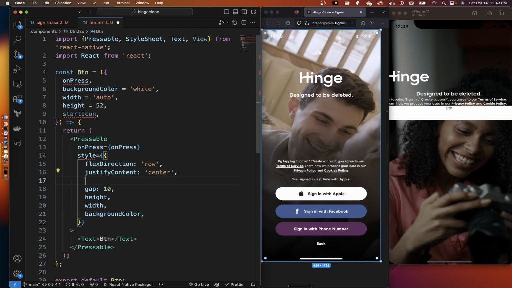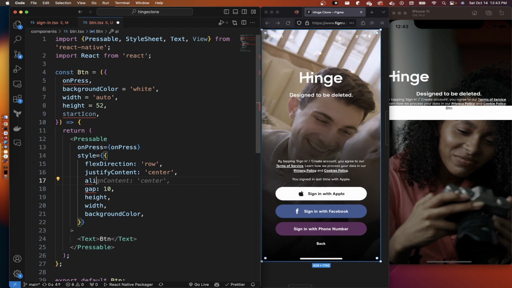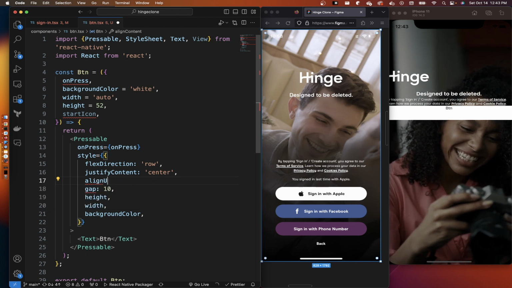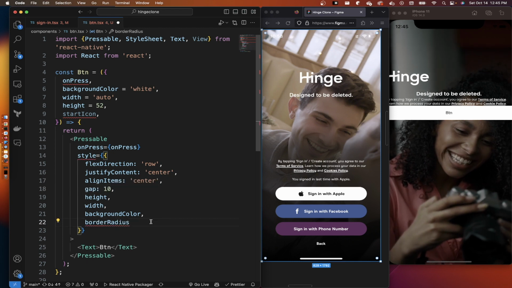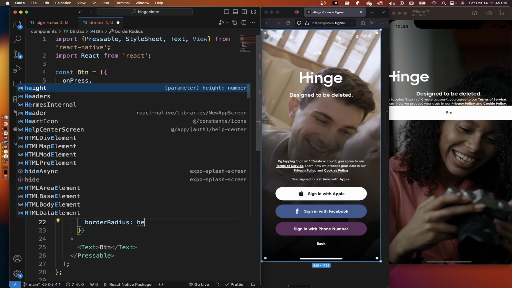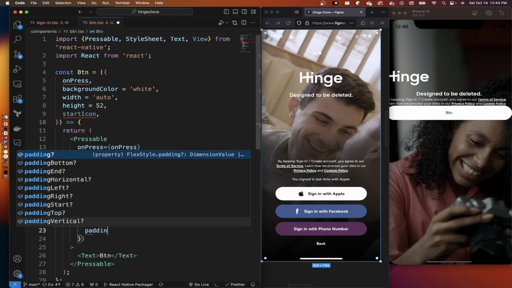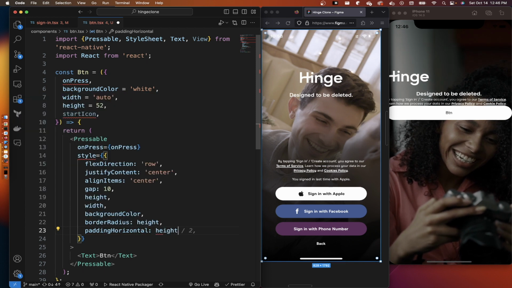Let's also set the align items here to center. Set the border radius to the height. And finally, let's add some horizontal padding, and let's set it to the height divided by 2.